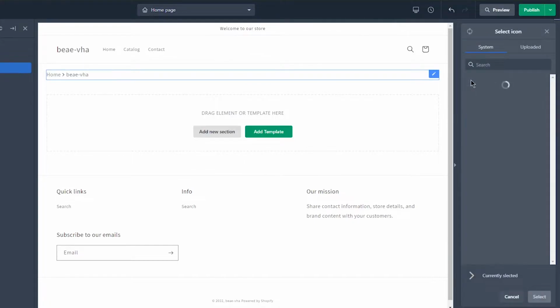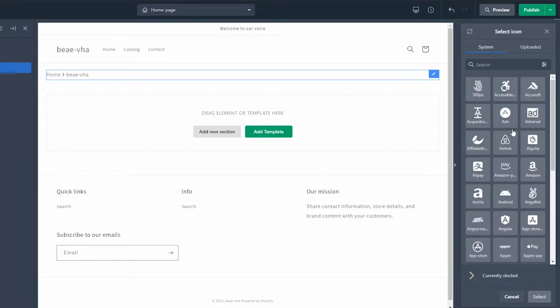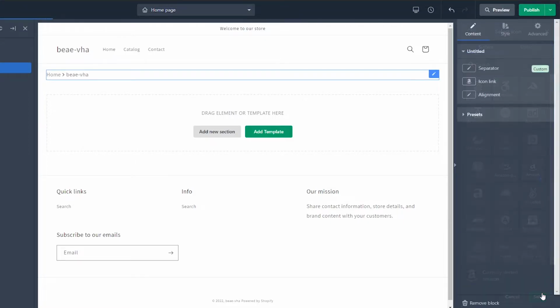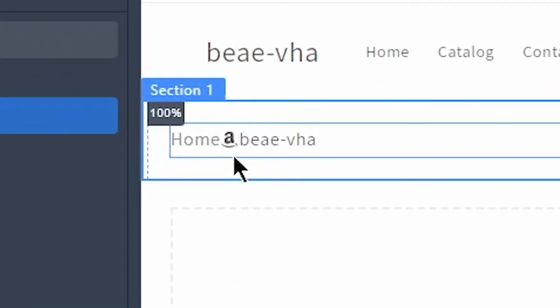Click icon link and you can use any icon which will be displayed as a separator between your link and your text. You can also upload the separator from your PC, but I will use system provided. Let's suppose I want to use this Amazon icon. I will click on it and then select. You can see the Amazon separator has been added.